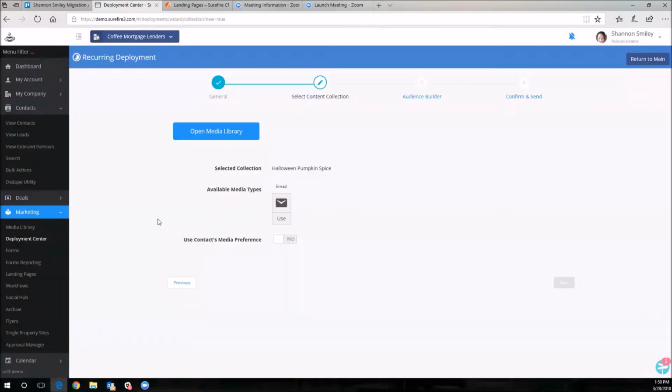We will do this one. I got to choose my media type. Now, what I want to talk about, this right here that I glossed over earlier, is use contact media preference. What this means is, in your contact files, if your contact has a note that you have placed in there that states they prefer SMS marketing, and you have the option to send this media type out multiple ways, then you'll want to hit this button.